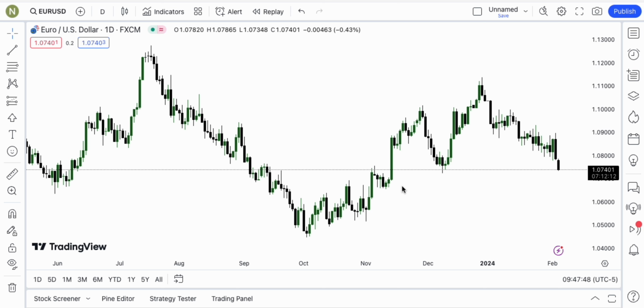Okay, we are done with the basic customization. If you look at the top here, we have Publish. Whenever you get to do your analysis and you want to publish your trading idea, this is where you go.